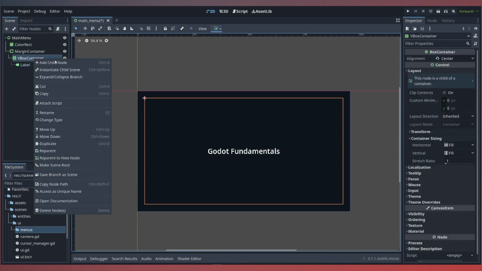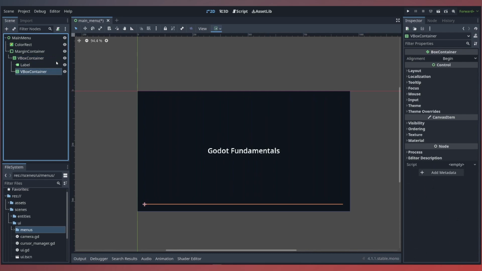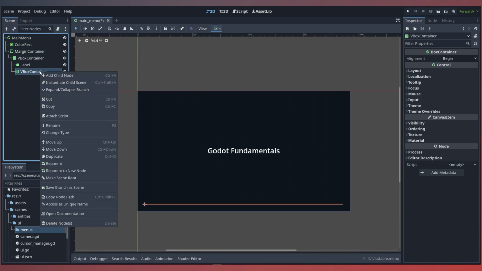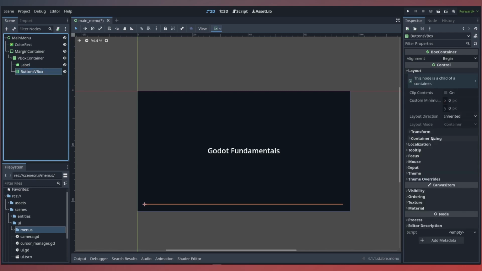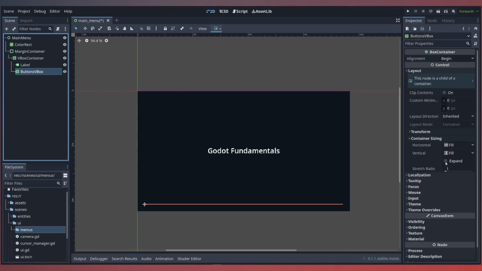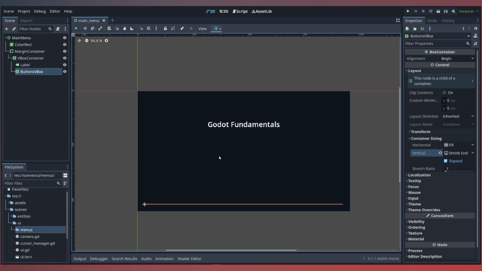Next, we'll add another child to our VBox that is also a VBox, and this will be the container for all of our buttons. We can go ahead and rename this to ButtonsVBox. Now for this node, we should also be setting its layout and container sizing so that it also expands. However, on the vertical, we actually want to shrink it to the end. This will ensure that the buttons stay pinned to the bottom of our UI.